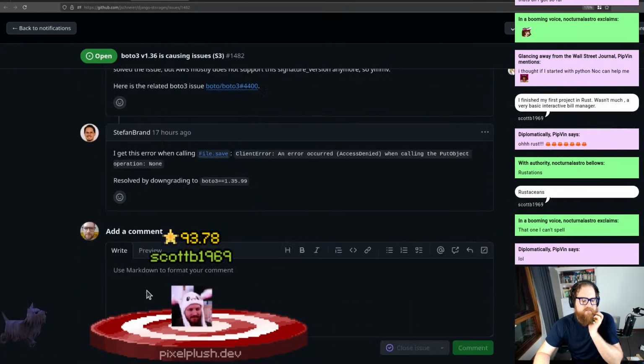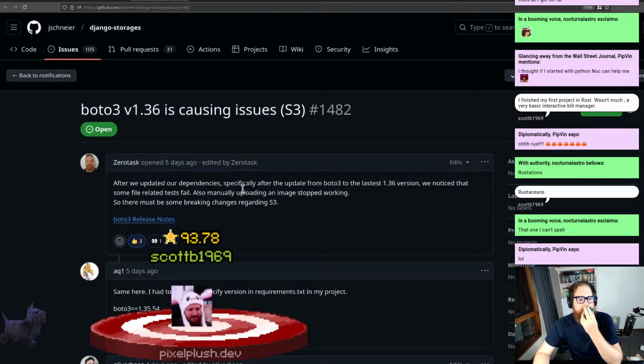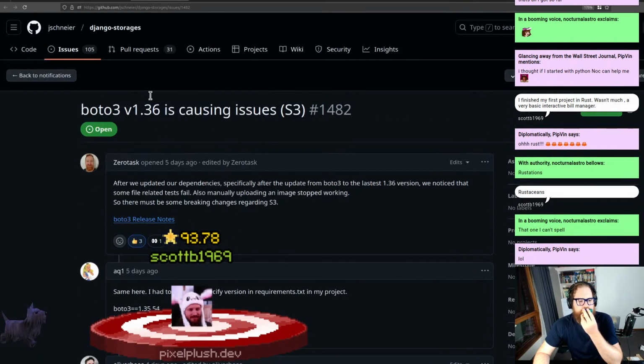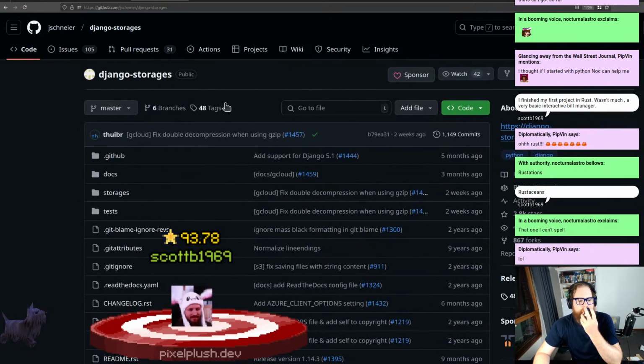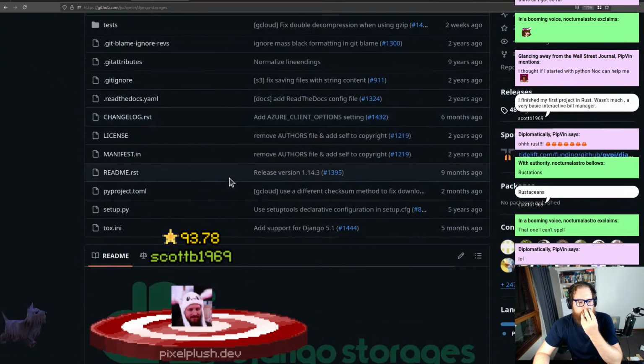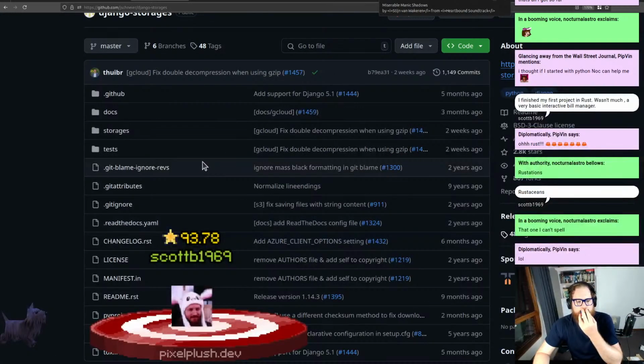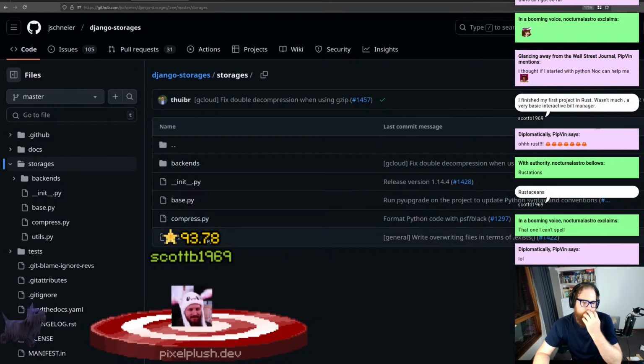So 4 days ago, 17 hours ago, I got this error: file.save, client error, access denied when put object operation, none, resolved by downgrading to, yeah, alright. So nothing has been changed for this. And because I don't know this code or anything like that, I don't know where to check.